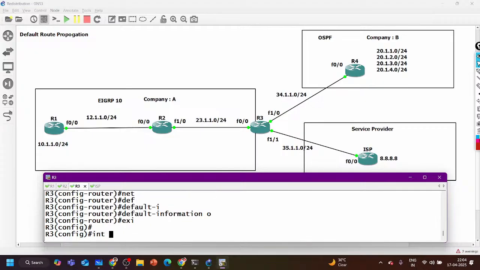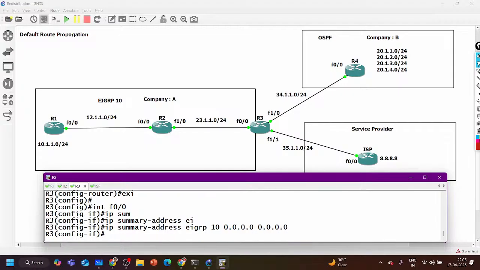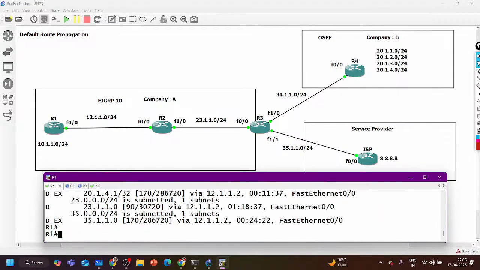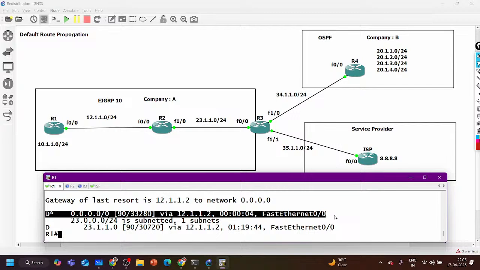Like with the help of summarization, I can say interface F0/0, IP summary-address EIGRP, autonomous system number 10, and address is 0.0.0.0 0.0.0.0. That's it. Now on router number 1, again we will have one default route. You can see this time this default route is in the same domain, right? This is not an external prefix this time.